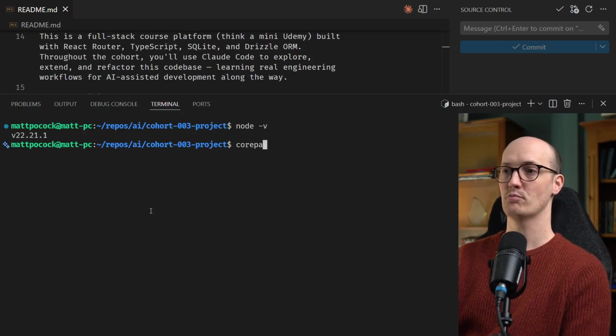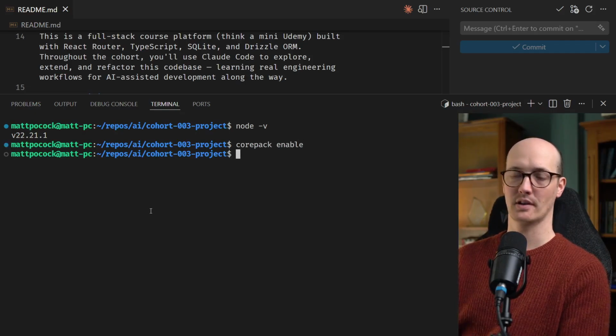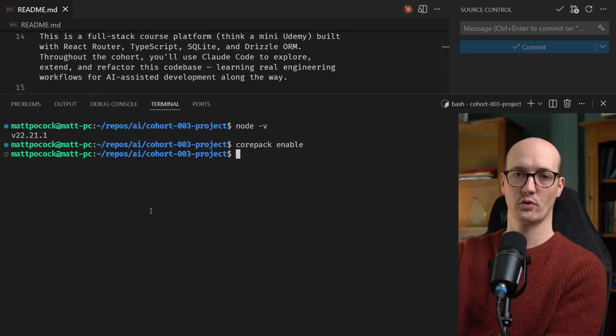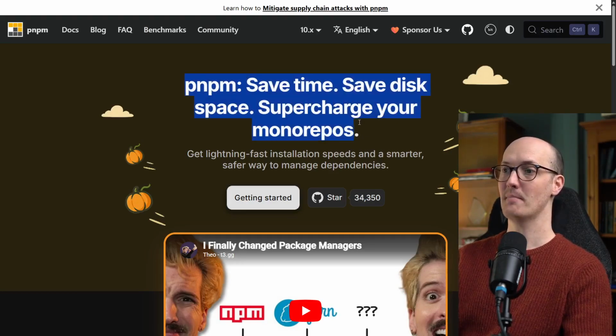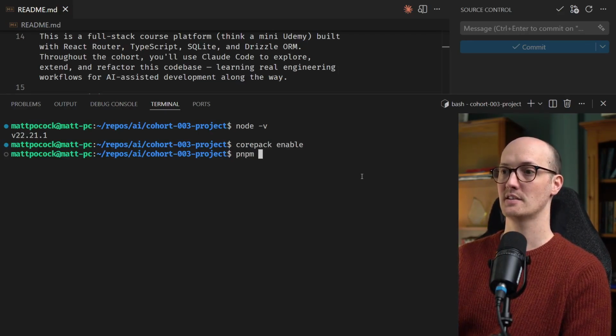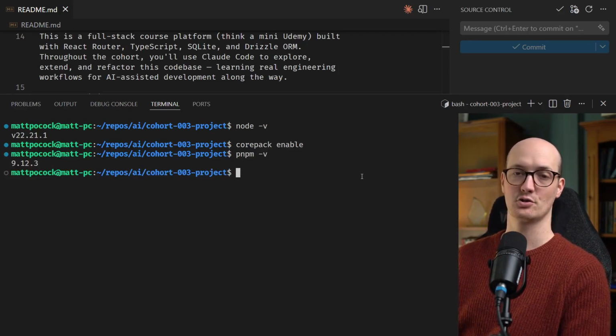Once you've done this, you can then run Pocock enable here. And what this does is it installs the package manager we're going to be using for the repository. The package manager is pnpm and it's very, very good. And the setup really is as simple as that. You can just run Pocock enable and then you can run pnpm commands like this, pnpm -v, and it should work.